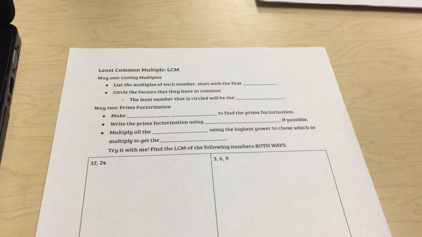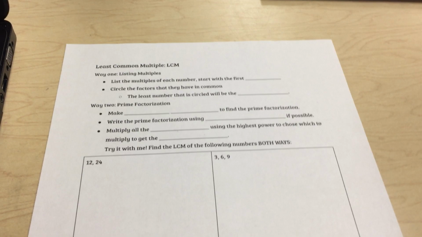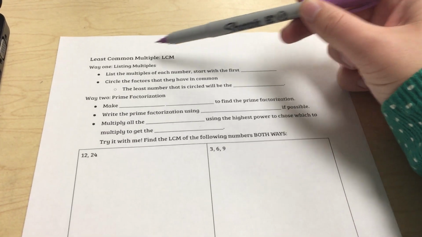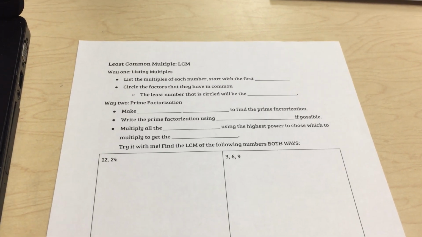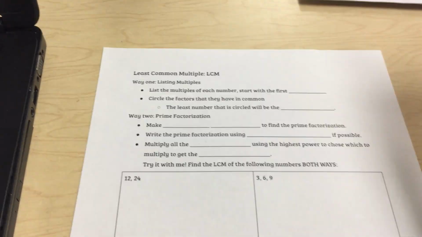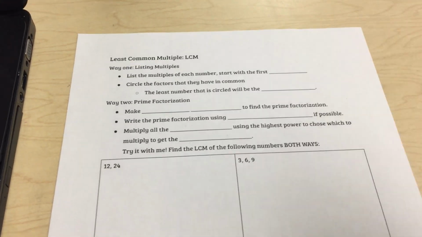All right, ladies and gentlemen, today we're talking about least common multiple. I kind of had to cut off the top here, so if you want to put your name in it, that's great. If not, that's cool too. I would at least jot your name down here, so if it does get dropped, you know which one's yours.